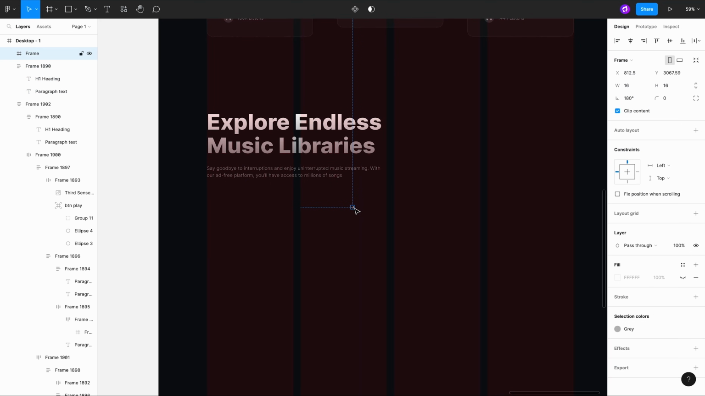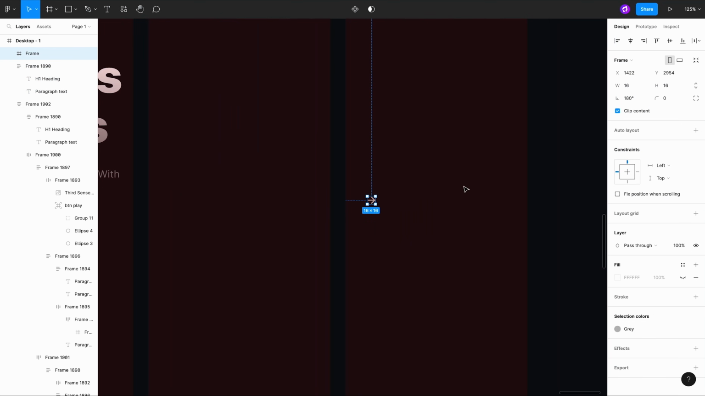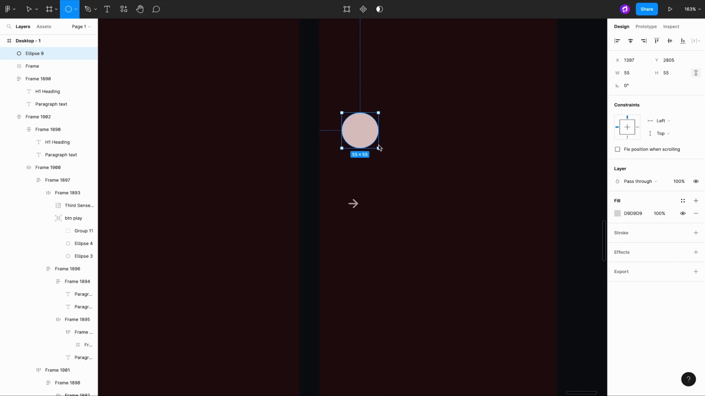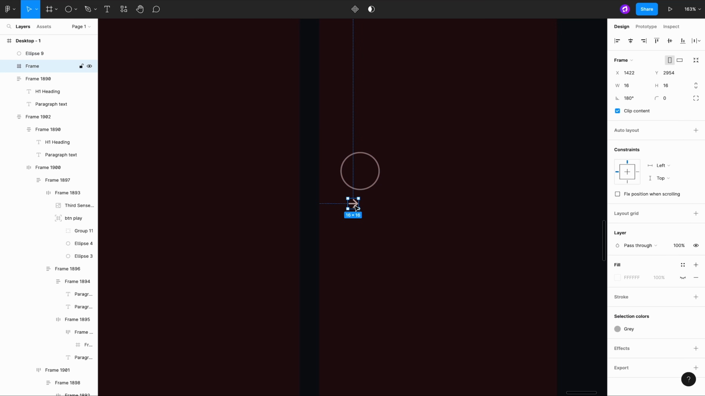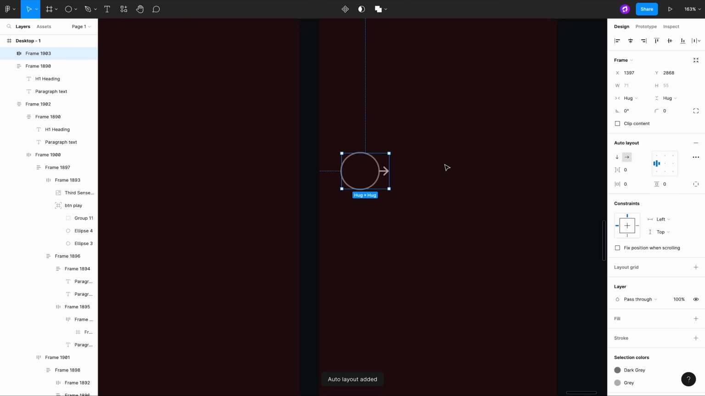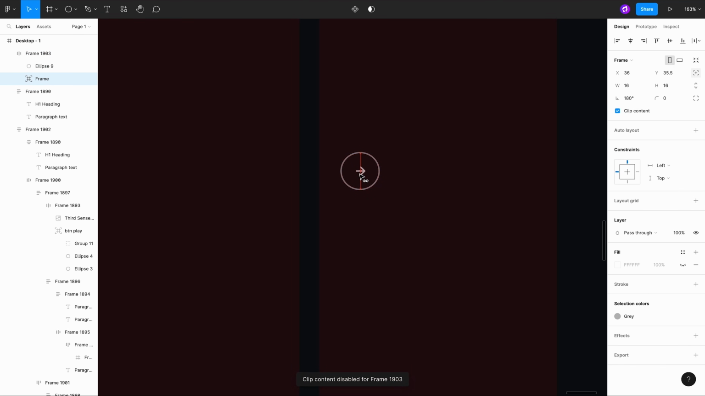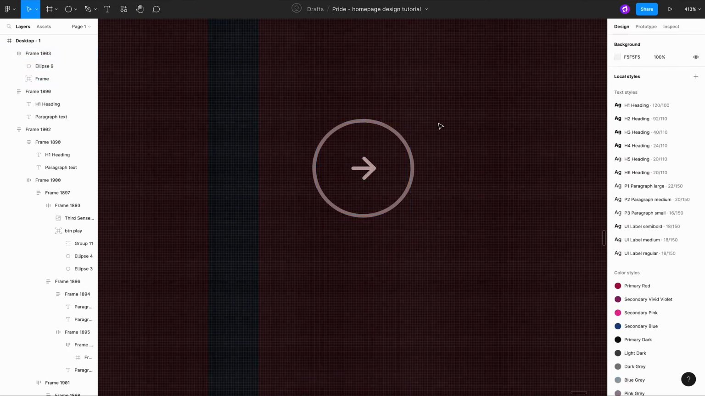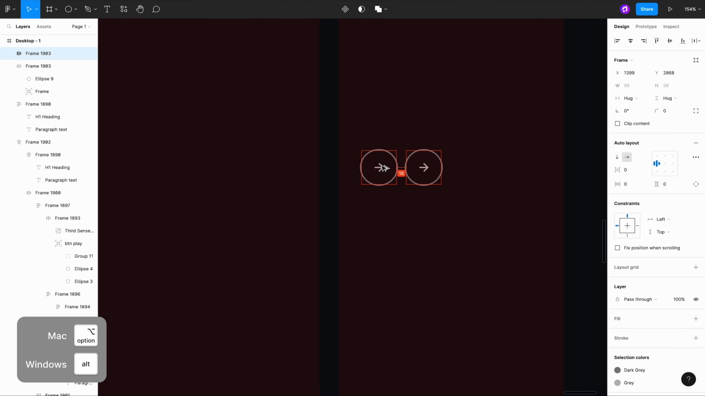Next, grab the arrow icon from the image library and create an ellipse that has a height and width of 55 pixels. Remove the fill and add a dark gray stroke with 2.2 pixel width. Create an auto layout and use absolute positioning to place the arrow icon in the center of the ellipse. Perfect. Now duplicate the entire arrow and rotate it like so.